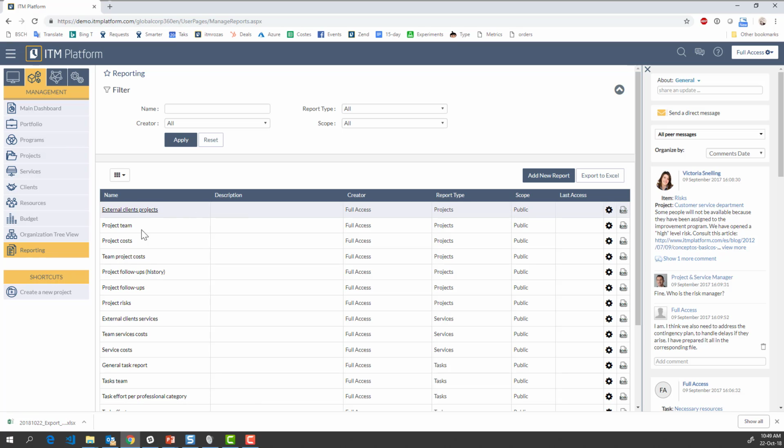You will see that every report has a row. ITM platform is delivered with a set of predefined reports, but the user can create as many reports as they need. So the functionalities that we have accessible here is, of course, adding a new report, which we are going to do right now.